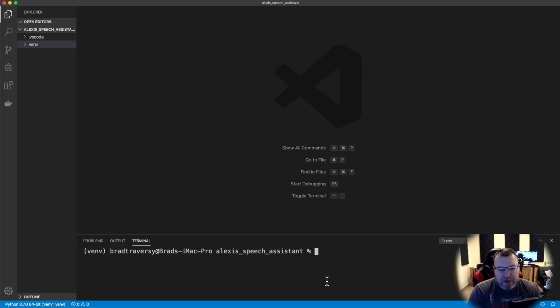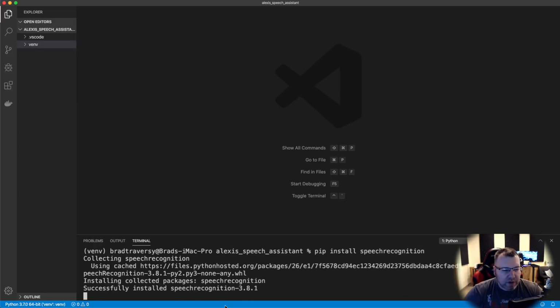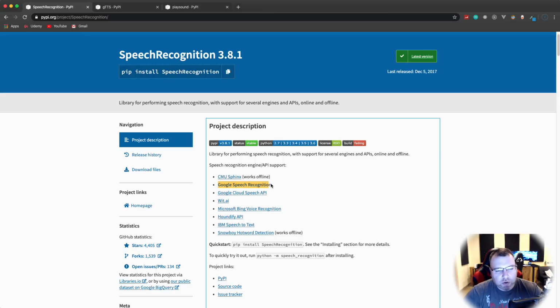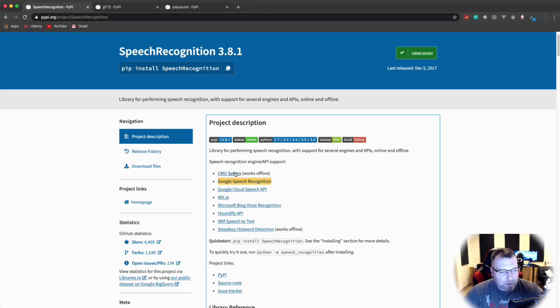So now that we're set up, let's install a couple dependencies that we're going to need. So we're going to use pip install, and it's going to be SpeechRecognition, all one word. This is a library that we'll be using, and I have the documentation here. It's a library for performing speech recognition with support for several engines and APIs. And the API we'll be using is the Google Speech Recognition API. There's some others as well, like Google Cloud Speech, Wit.ai, Microsoft Bing, Sphinx, which works offline. So there's some other ones as well, but we'll be using the Google one.